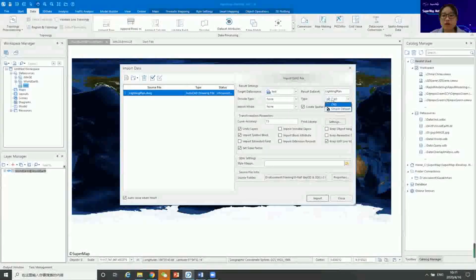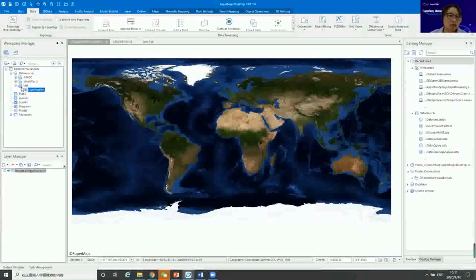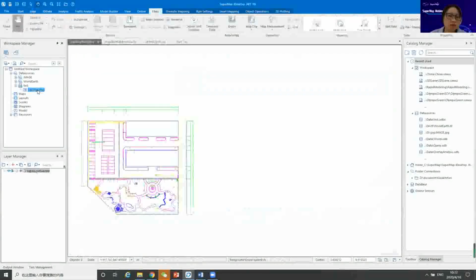First, we select the CAD type, leave everything else at default, then import. So here we can see the CAD data are imported as a CAD data set. We can double click to open it, and it will show like this. All the points, lines, and text are in one data set.